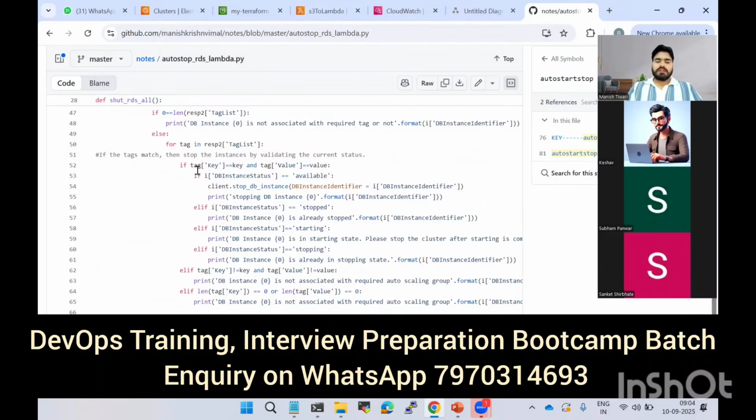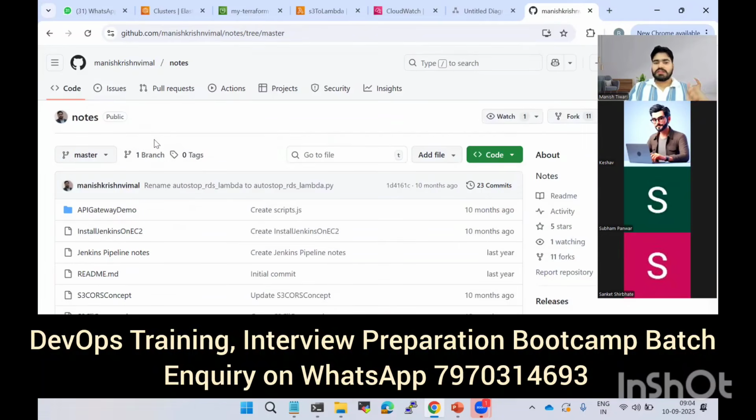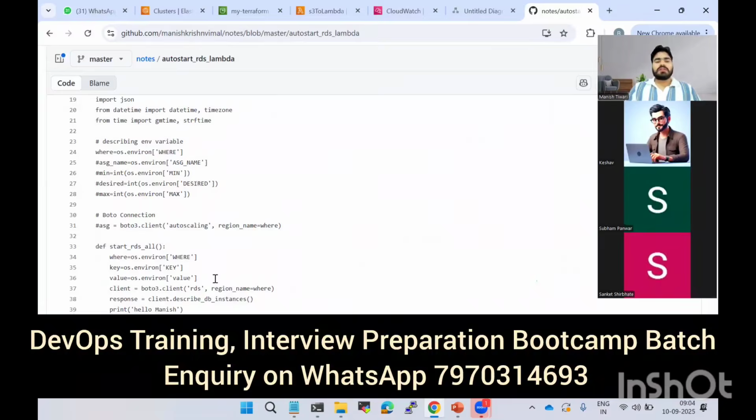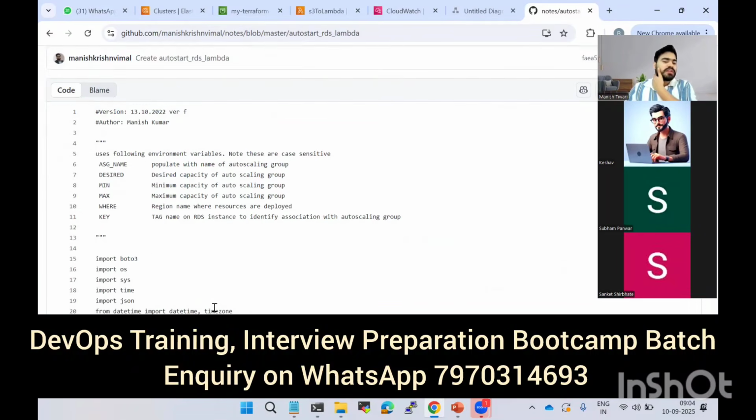What will it do? I will just give you the overview of the code. It will check the status of the database. If it's available, it will call stop DB instance and stop the database. If the status is already stopped, it will print the message that the DB instance is already stopped. This particular code is for stopping the database on Friday evening. We keep a different Lambda function for different use cases, correct? The first one will stop the database. The second Lambda function will start your database.